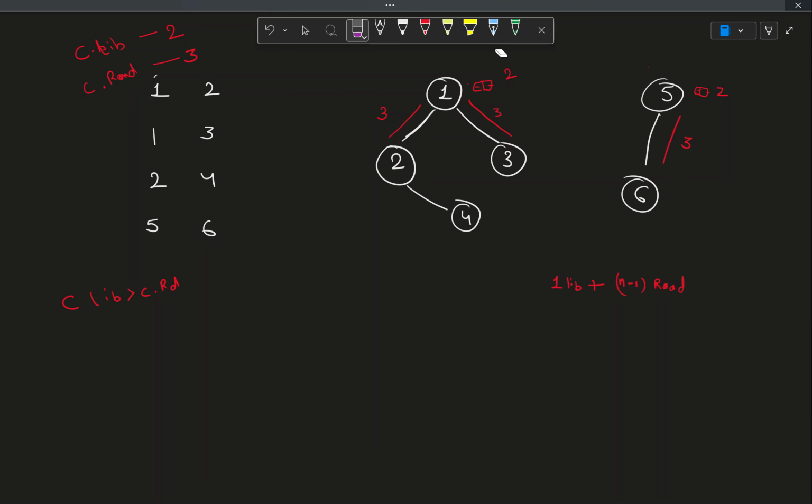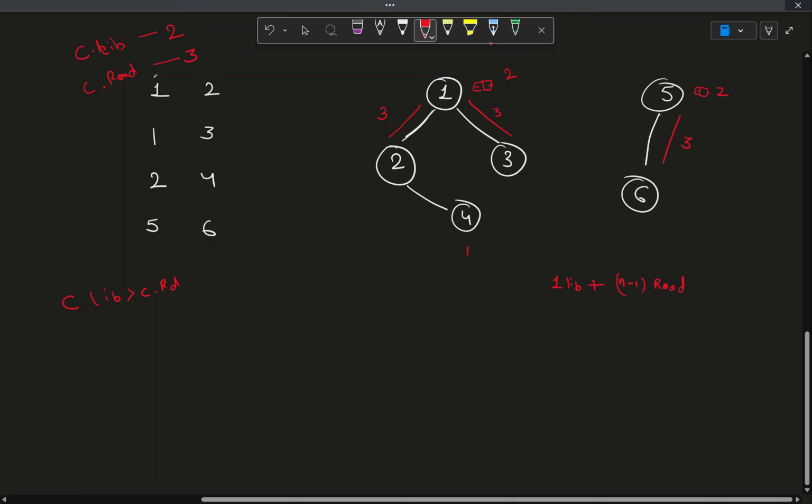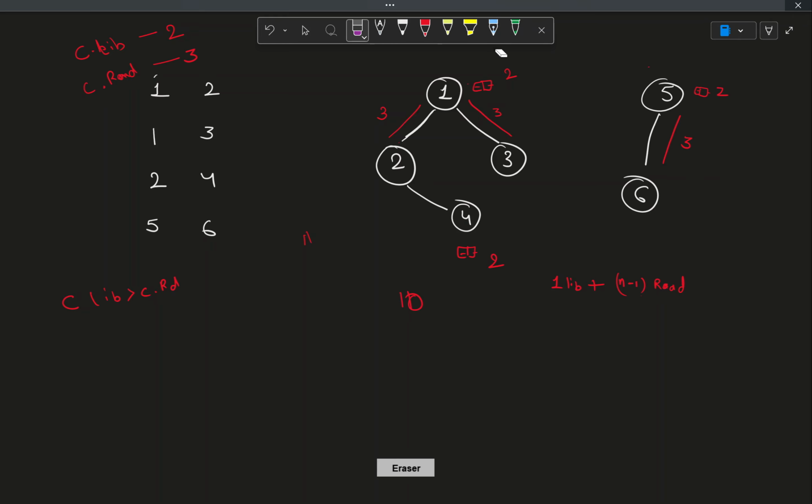So I build one library for 4 as well. What has happened is my cost reduced. Earlier with roads it was 11. Now it is 2, 4 and 3, 3, 6, so it is now 10. Yes, it is reduced. Can we further reduce it? Let's say I don't build a road from 2 to 1. I build a library here.